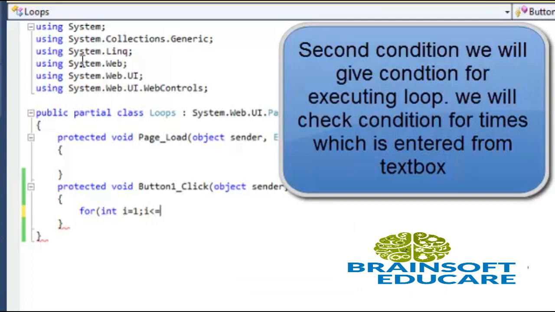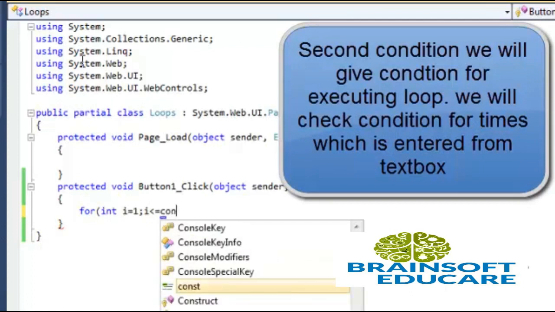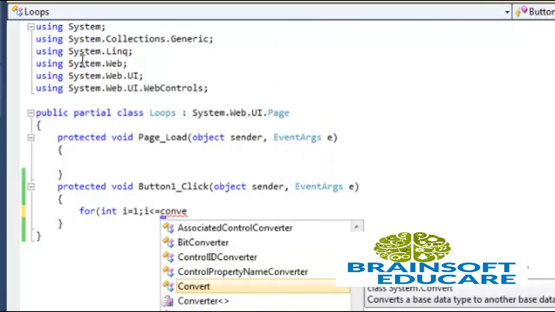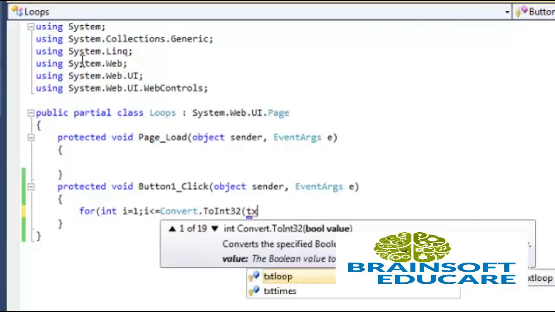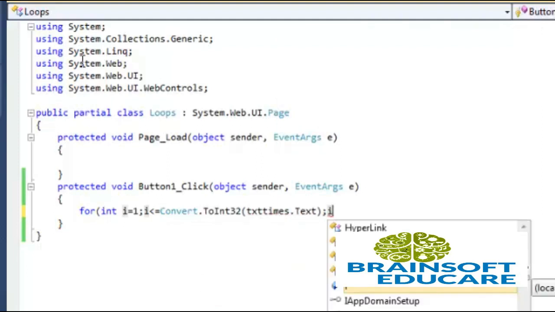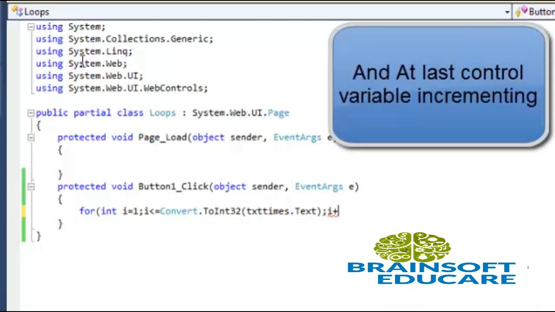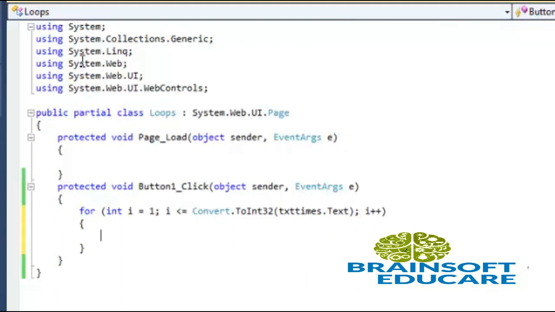We will give i less than or equal to, and we will first convert the text box string value to integer. Convert.ToInt32(txtTime.Text), and after that we will increment the value of the loop control variable. The loop control variable is incremented by 1 when the loop is executed one time.